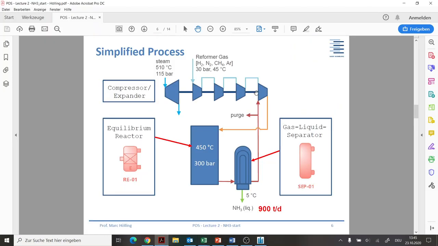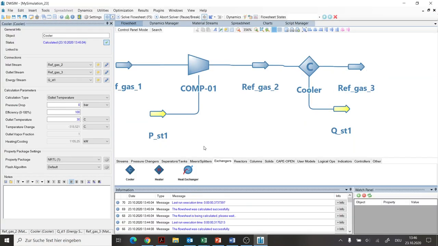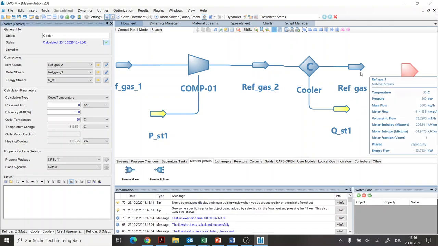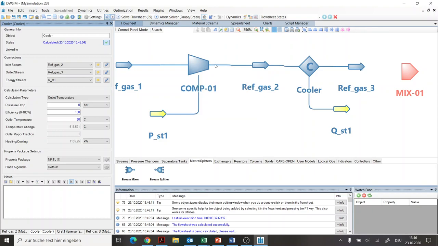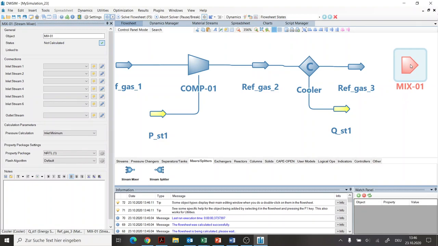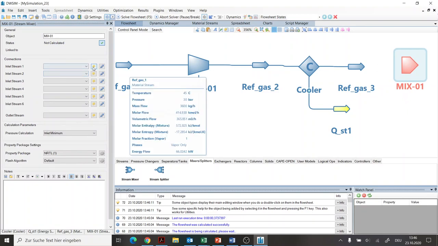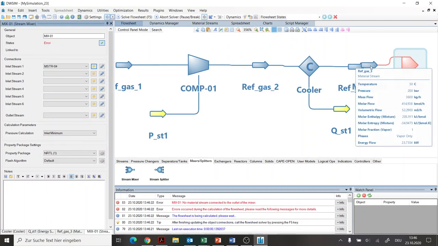So here for the fourth stage, we also feed in the recycled gas, and this can be done in DWSIM with a mixer. So here, stream mixer. So normally you wouldn't do it after the first stage, but I'm just showing you the working principle. So you say, okay, I have a mixer now. And I create my inlet stream.